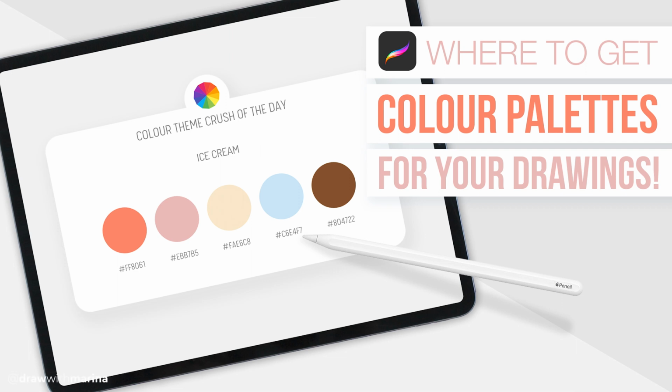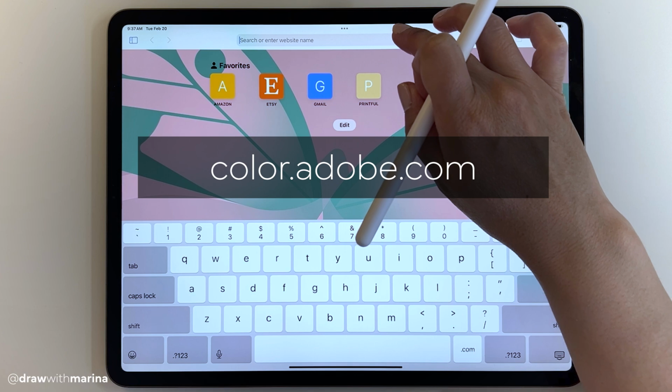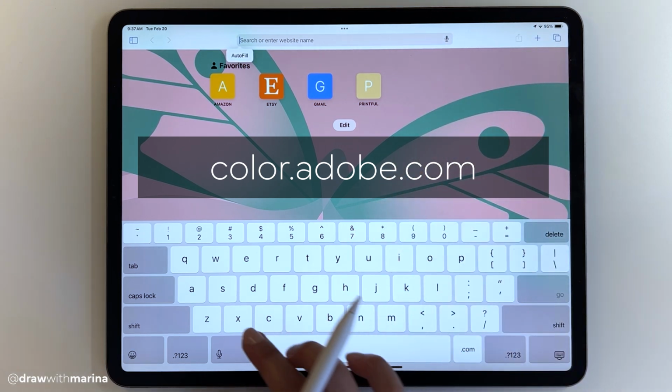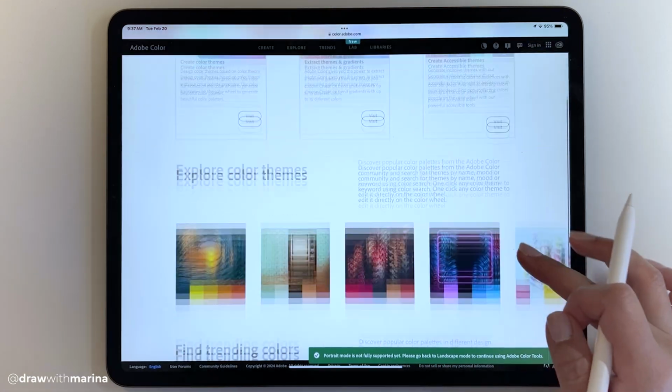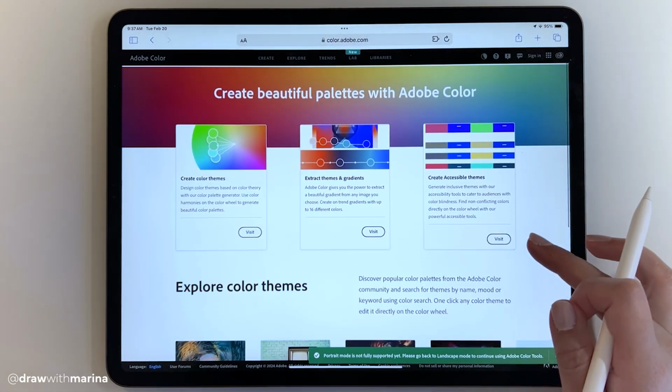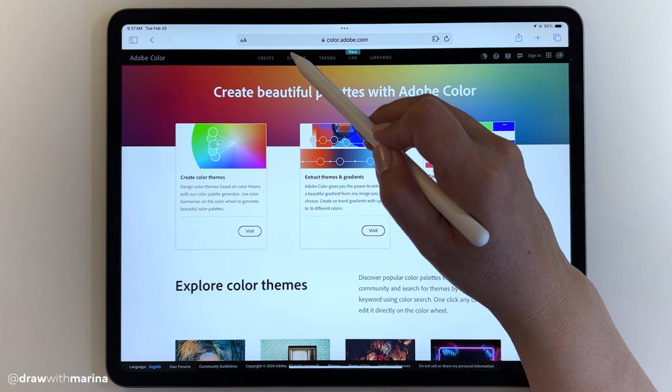Hey guys, in this tutorial I'm going to show you how I quickly grab some color themes. So let's open up our Safari on our iPad and we're going to go to color.adobe.com. So this is a really cool and free website where you can grab some color themes. So let's go to Explore.